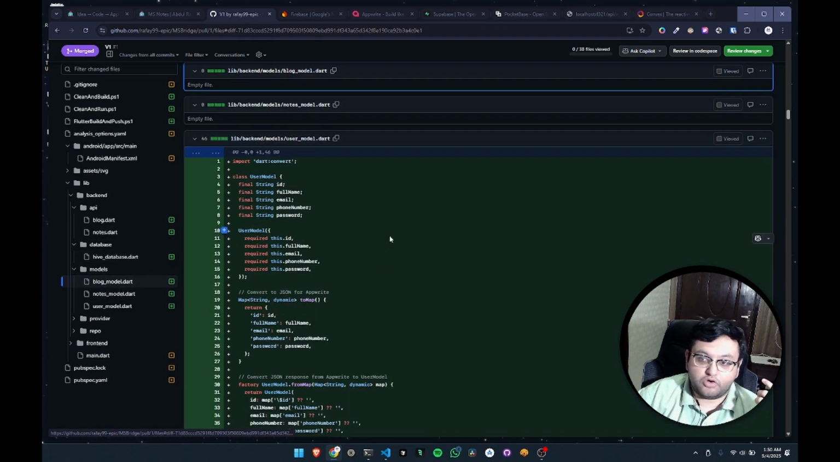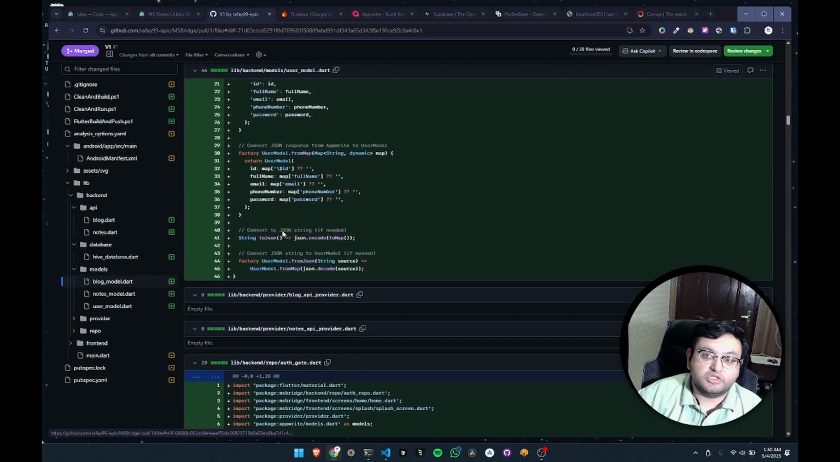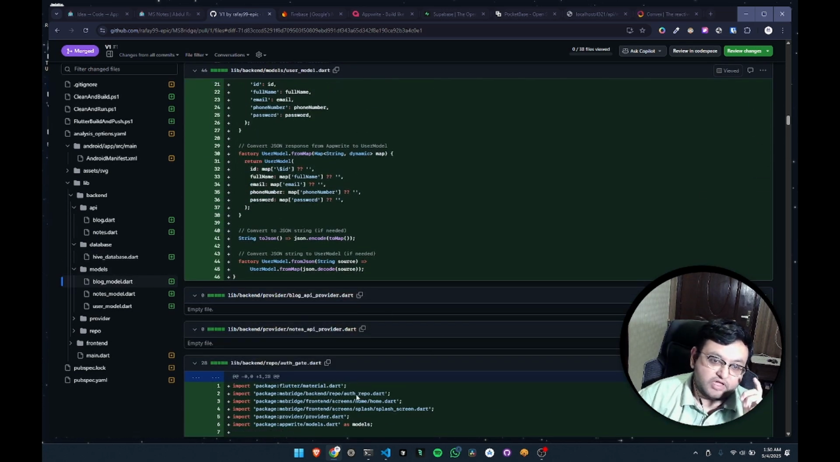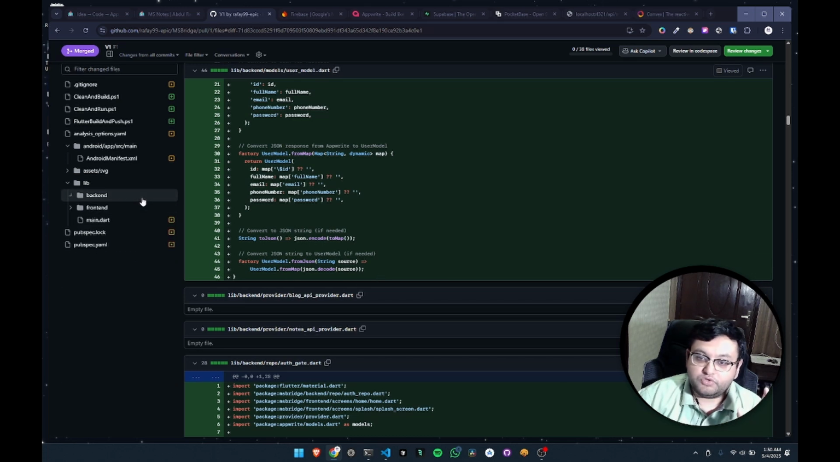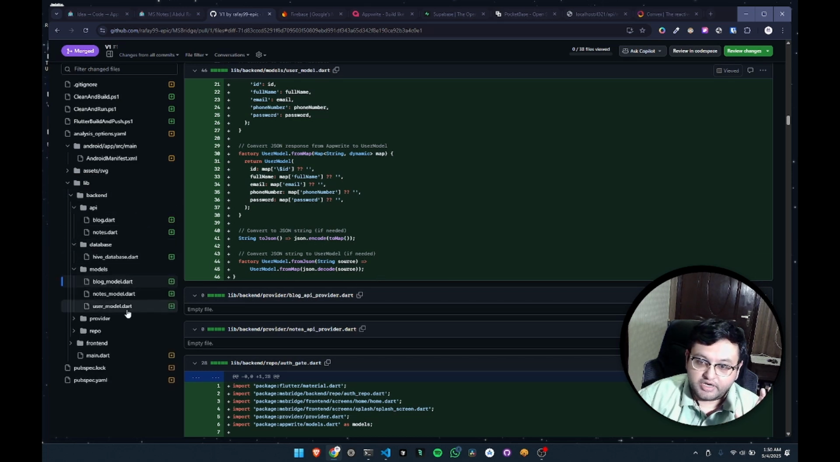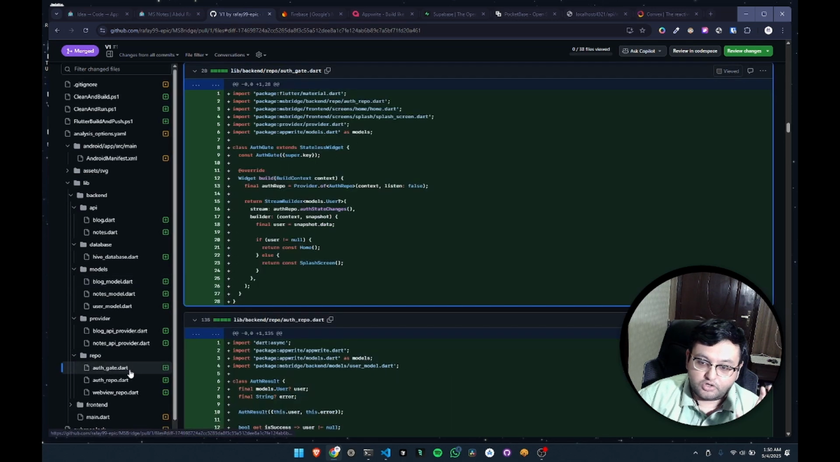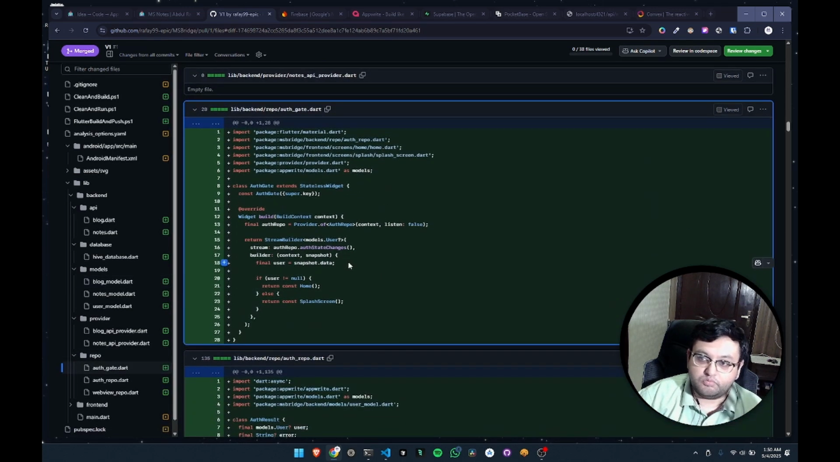Once all of my models were defined, at this time I was deep into AppWrite functionality. So if you go to backend and repos, authentication repos, this is the authentication gate. My backend works something like this.